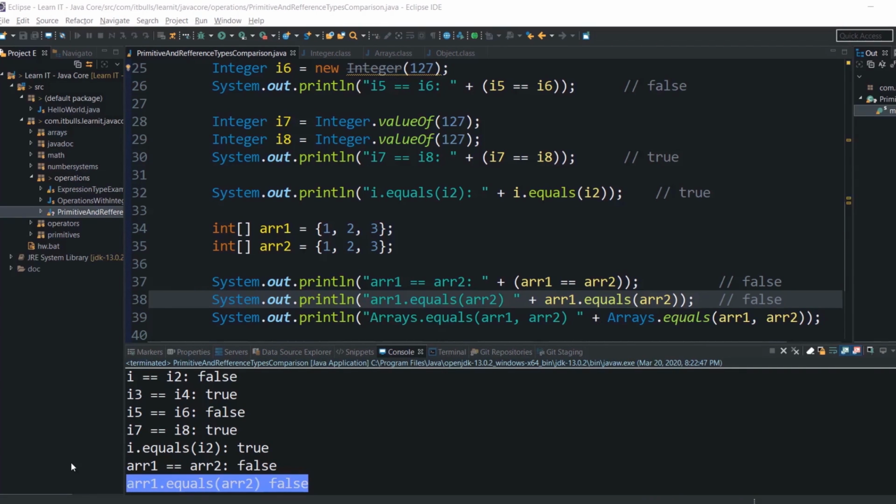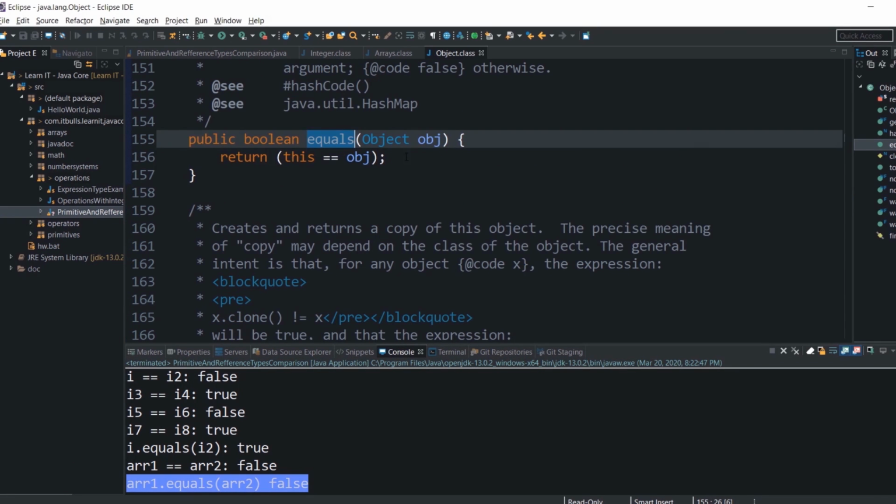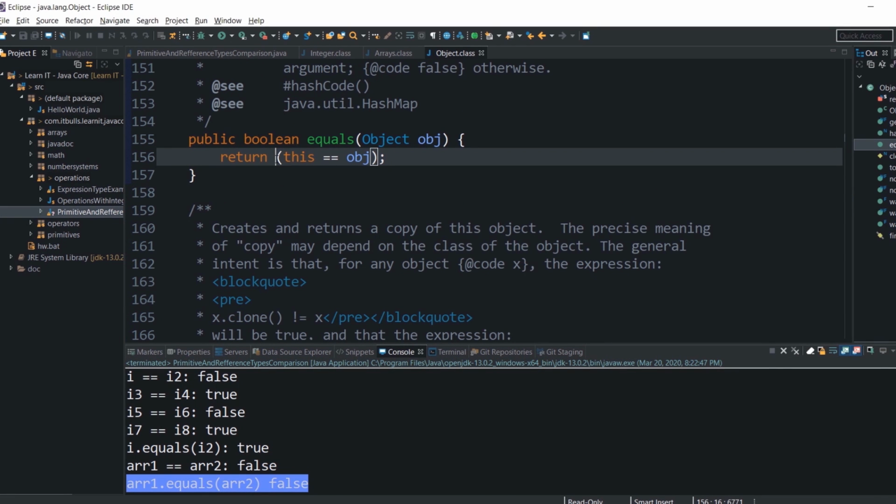Why? Because to make equals work properly, each Java type needs to implement it in a way that it would compare the state of the objects. There is a default implementation of the equals method, which compares references. Let's take a look at the source code. Do you see this? It's the same as just comparing references. And this is the default implementation of the equals method in the Object class.